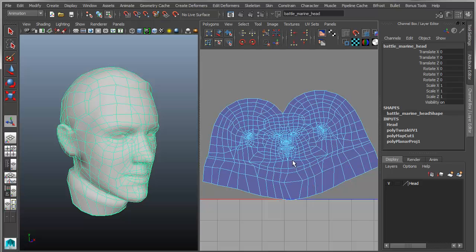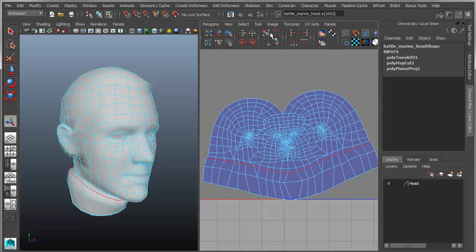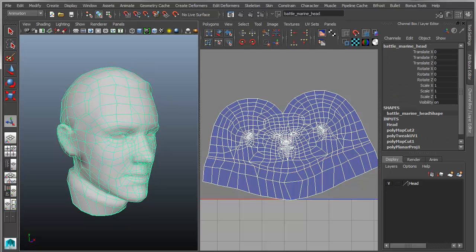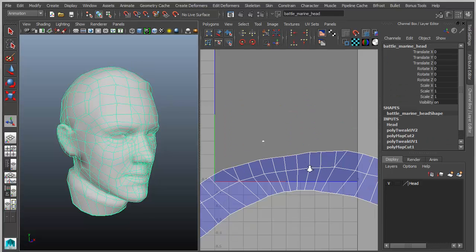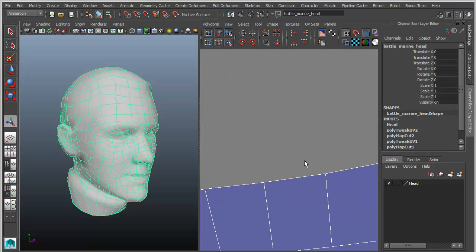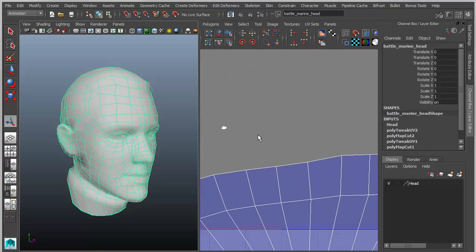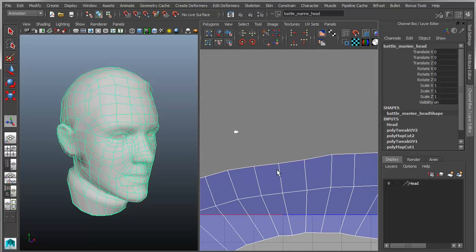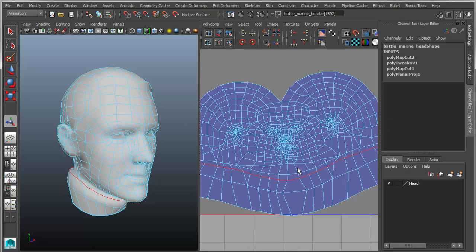Also, if I were to break these into shells, let's say take this and cut this out, and then go in and apply that unfold again, what you'll notice is that the size of my shells gets completely thrown off. So now I have this tiny little head and this giant neck, which doesn't do anybody any good, especially this guy. So let's undo that and go back a couple of steps.